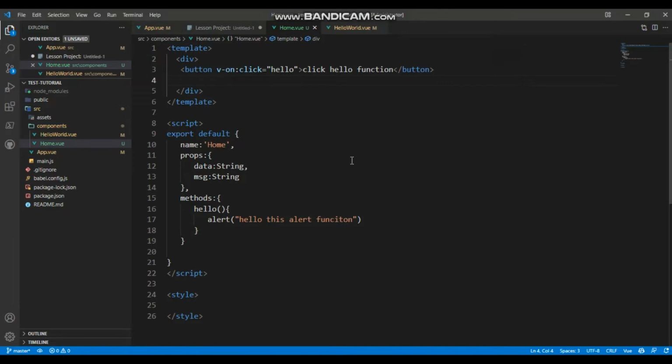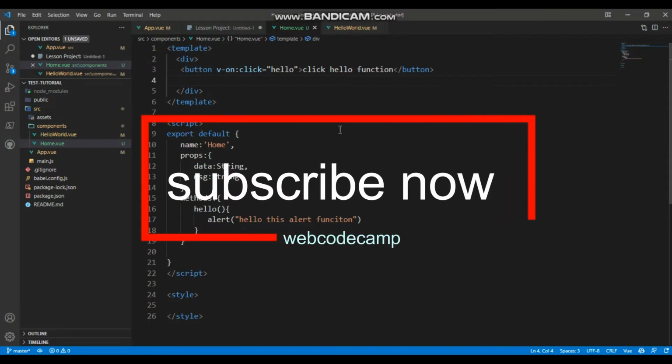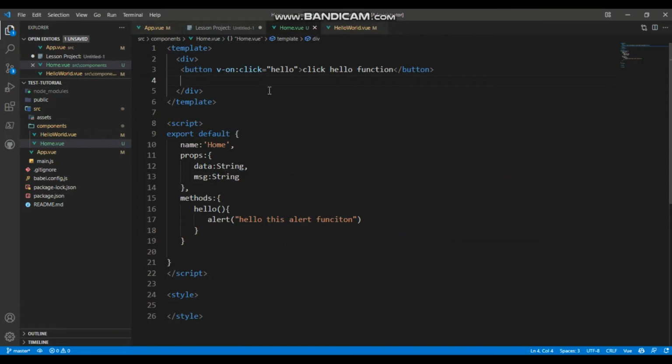In this tutorial we'll learn how to build the v-if directive of render, like the if conditional, if statement and else statement. This is conditional rendering. In this tutorial it will be just practical, so I'm going to create the v-if directive first. I will simply delete this.